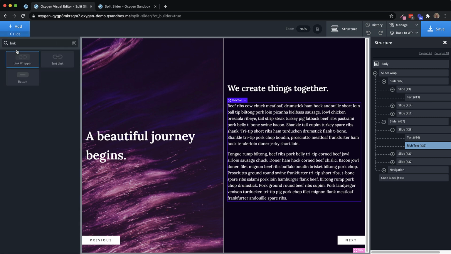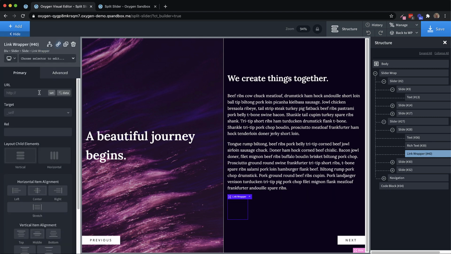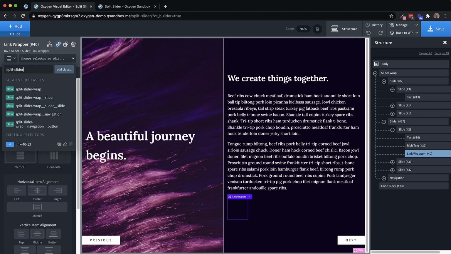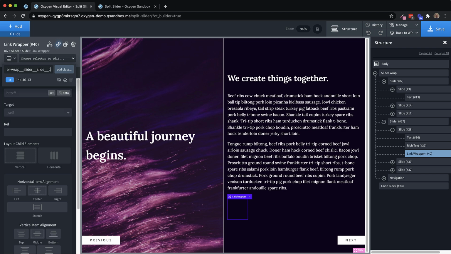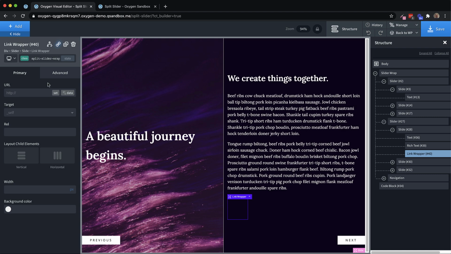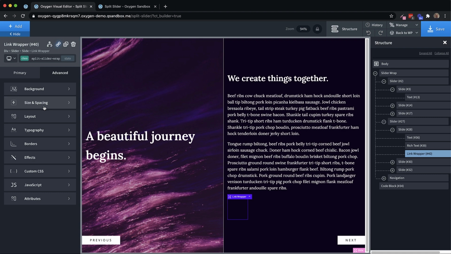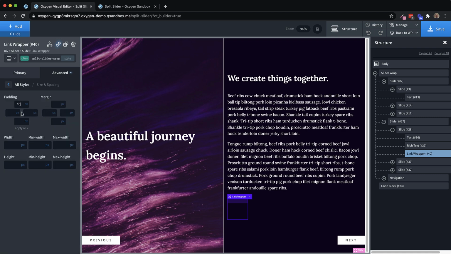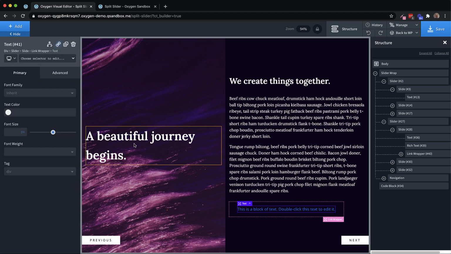Now we can add in a link wrapper element, and this is going to be our call to action button. And we're going to go ahead and add a class of split-slider-wrap__slider_slide_CTA. And this again follows that naming convention that we established right at the beginning. Now let's go to advanced size and spacing and set up some padding, because all of these CTAs are going to have the same padding. So we'll do 16 top and bottom and 32 left and right.